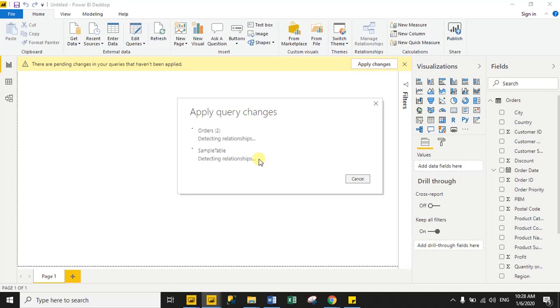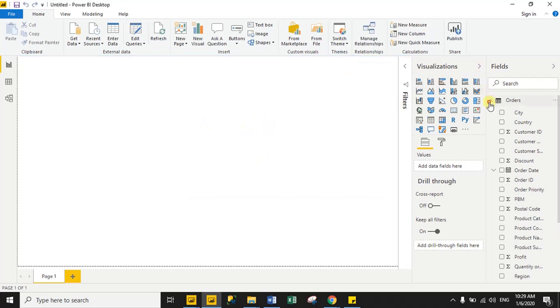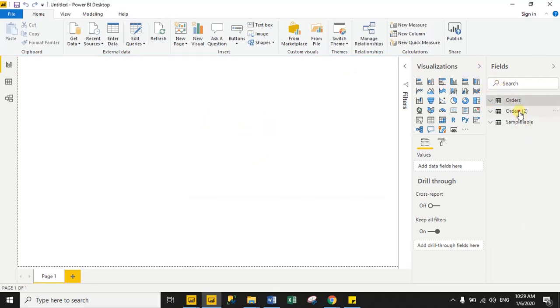So now you can see here both datasets have been loaded successfully under my Fields section. So you can see here this is the orders 2 dataset and this one is the sample table dataset. So using these steps you can easily copy a dataset from one Power BI file to another Power BI file.